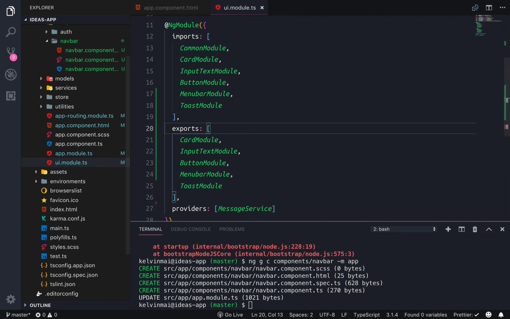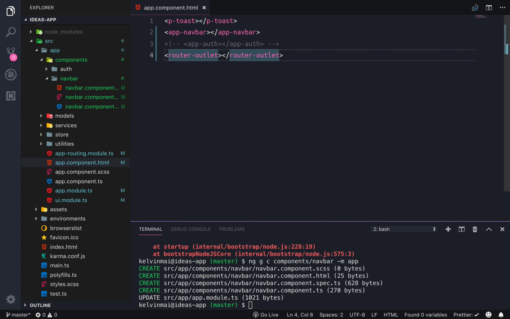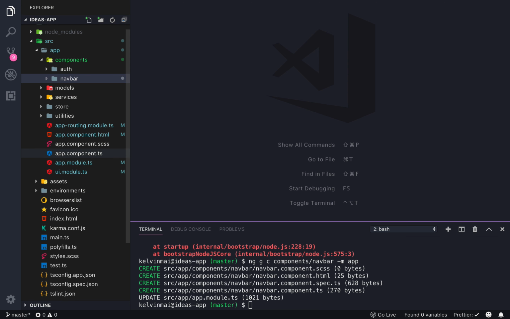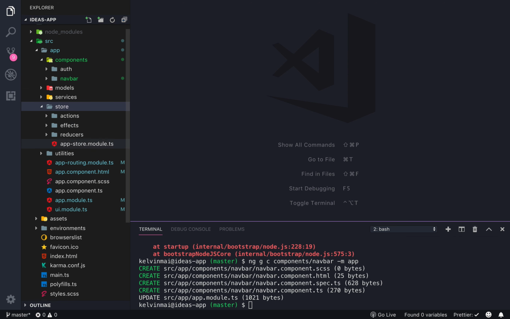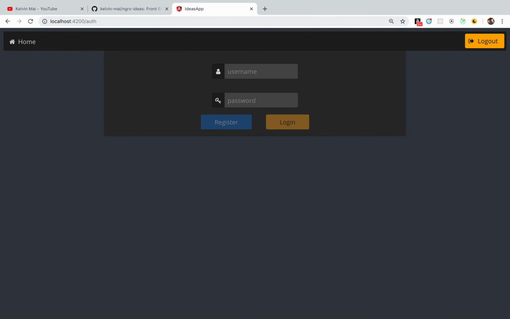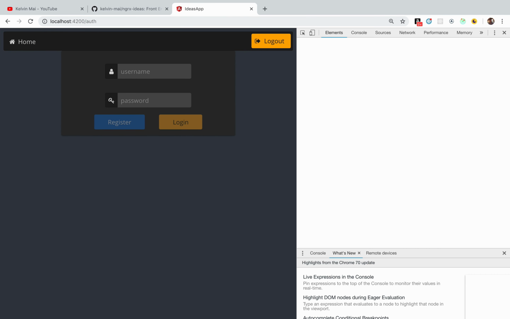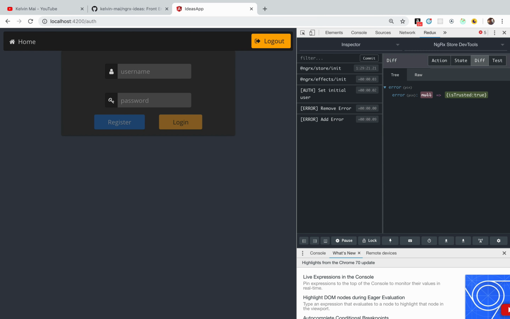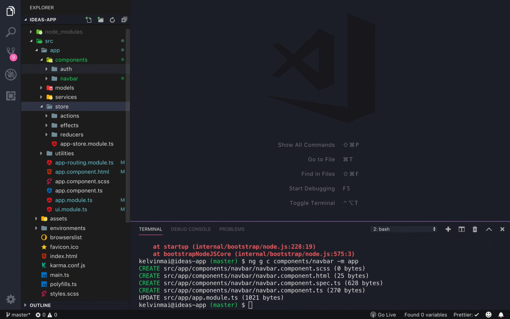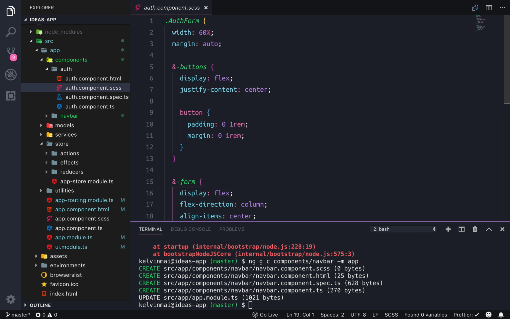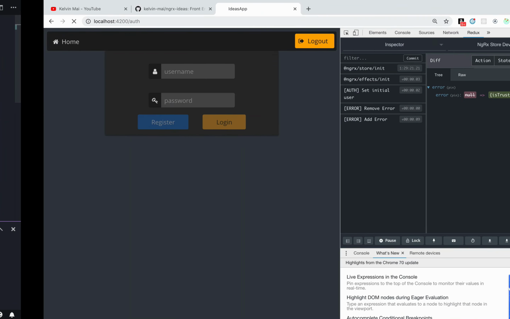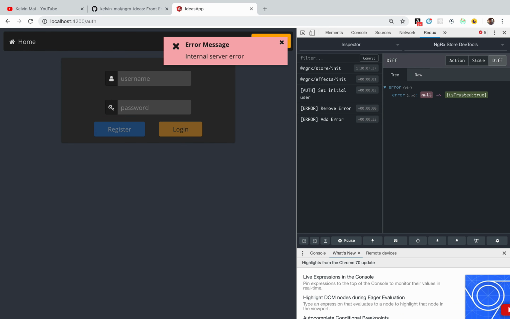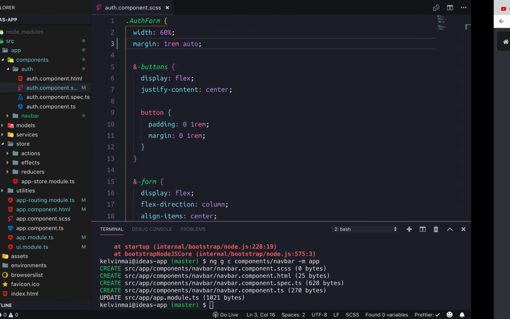Okay, now let's close that out. So we have our navbar and we have our router outlet. Now the only thing left to do is actually implement our NgRx store. So I'm gonna open up our Redux store DevTools so that we can see it. And I don't like this. I'm gonna add a little bit of margin on the top. So I'm just gonna do 1rem to the top, give it some spacing, like so. And alright.